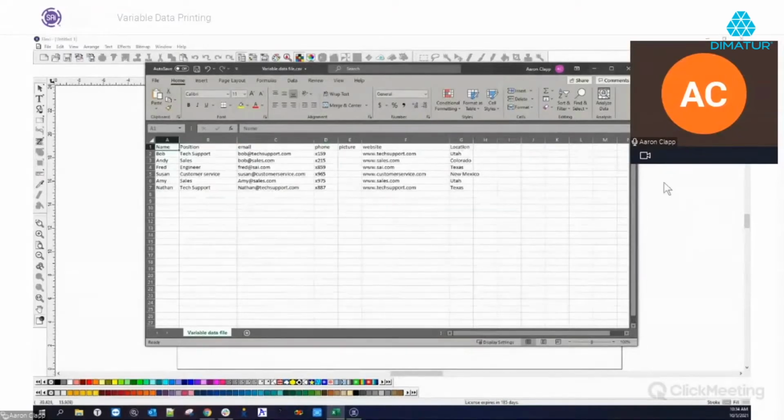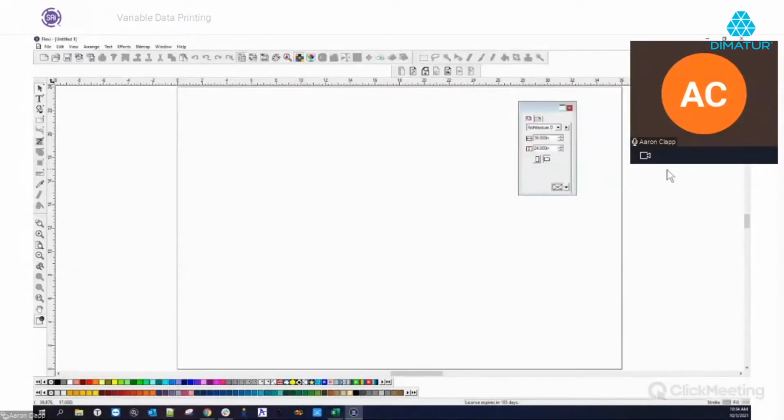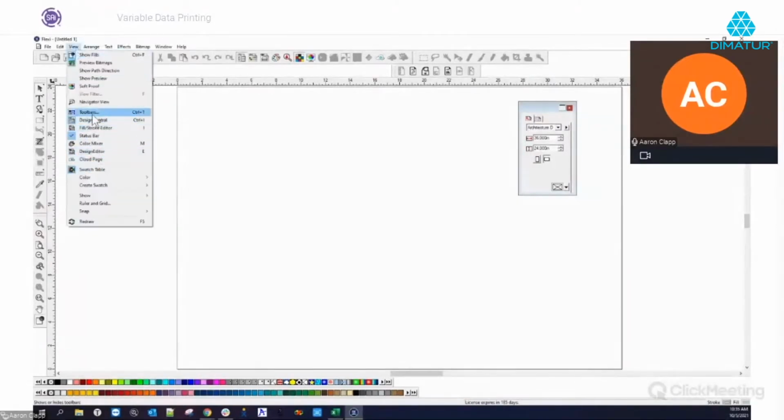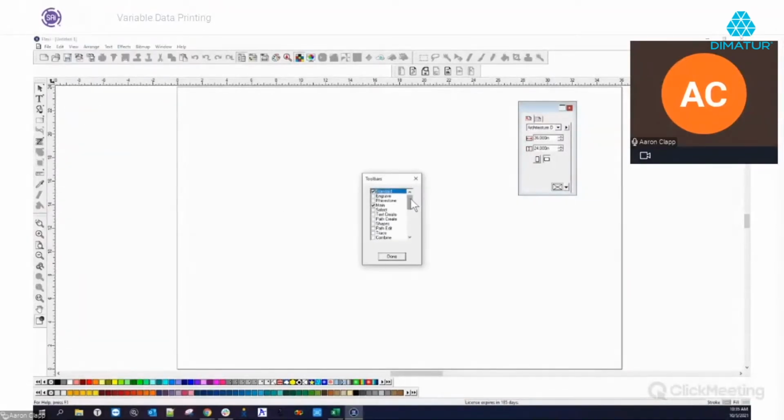All right. So to get started, the first thing you want to do is go to your View menu, go to Toolbars, and click on Variable Data. I already have mine docked up here, and the tools are pretty simple. You've got the convert to variable data, and then on this end, you have the release variable data. So if you want to remove the variable data out of that particular line of text or whatever, you can do that.